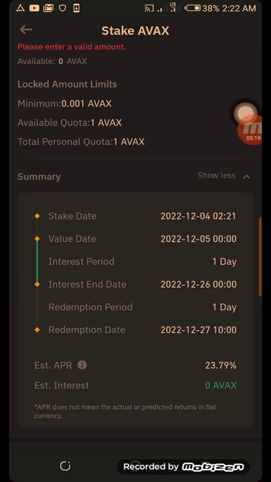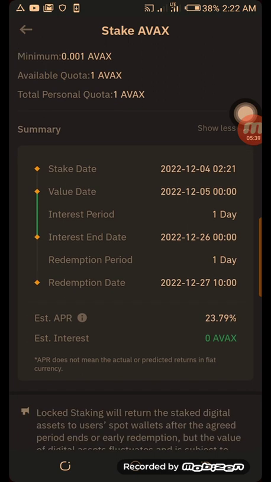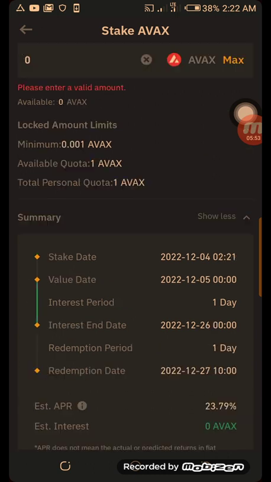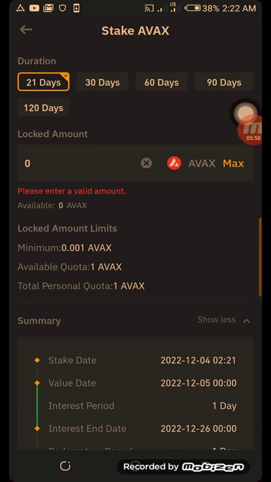Come here and check the instructions, because they give you guidance. It says Value Date. The value date is the date that your investment will start to run and make profit for you, which is the 5th of December. As today is the 4th of December, tomorrow it will start to run your profit, and you can only get your profit on the 26th of December. That's 21 days, and that's how it works. It is 21 days for the period.